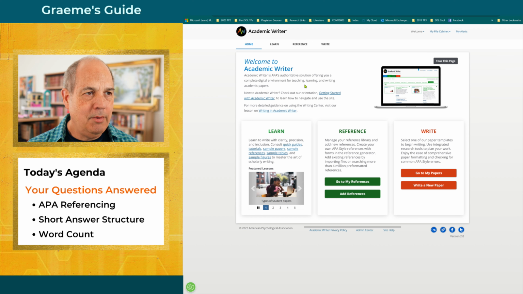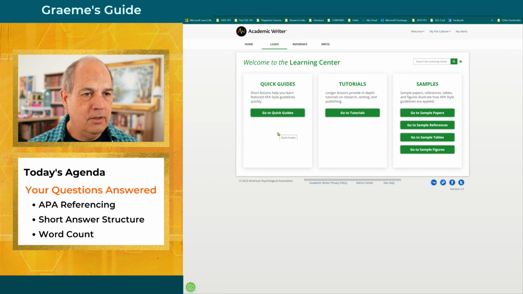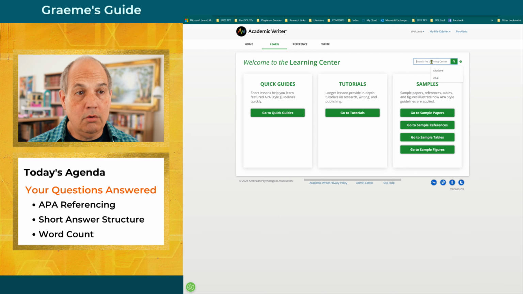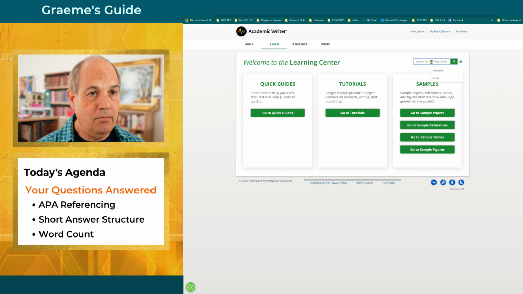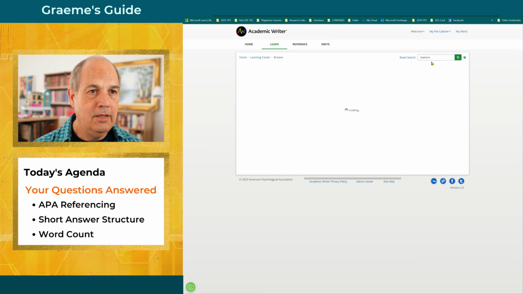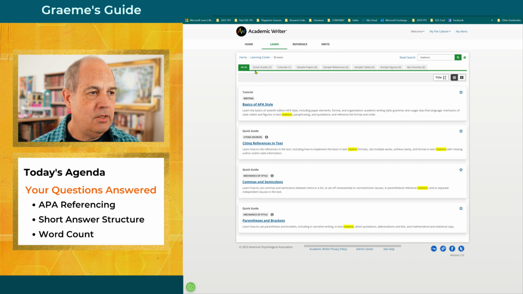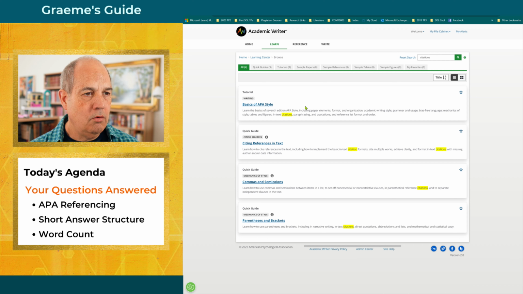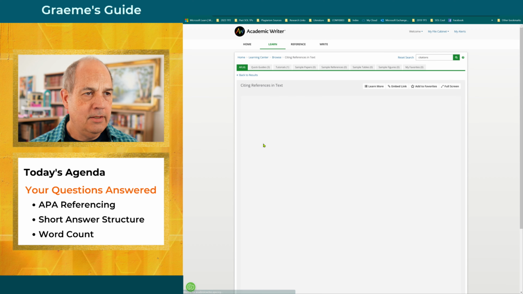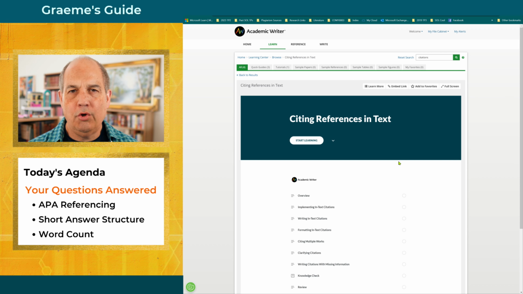Now, once you're in Academic Writer, click on Learn. And then the question was about citations. You can see I've already put the word citations in before. And there are 4 returns on my search. There are 3 quick guides and 1 tutorial. So I'm going to get you to look at this quick guide on citing references in text. Let's click on that. And that opens up, it's like a little tutorial.